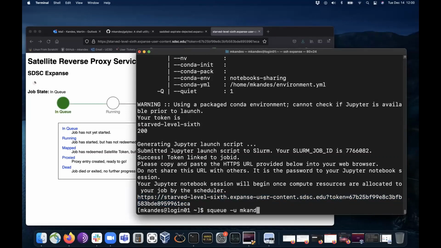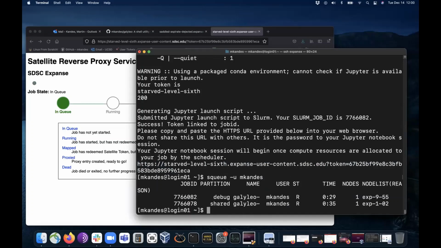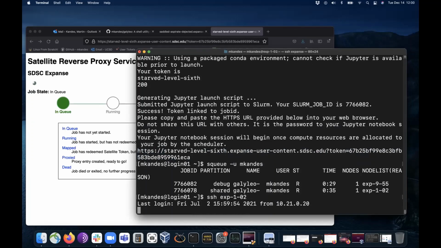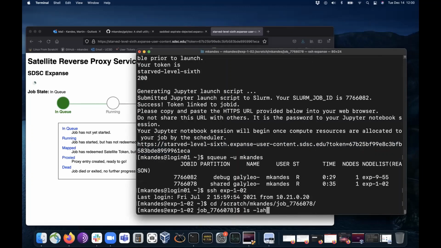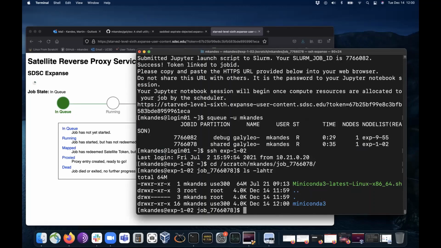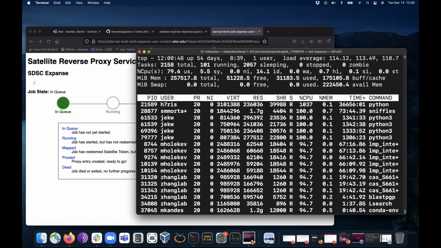Let's see if these are, oh, they're both running. Okay, let's just go to one. Of course, this is a new feature, so if it's not working, hopefully it's working. Okay, it's working, hopefully. So you see here, it's installing my environment.